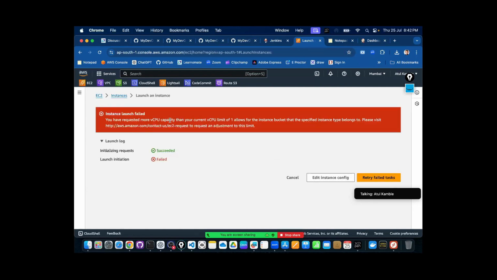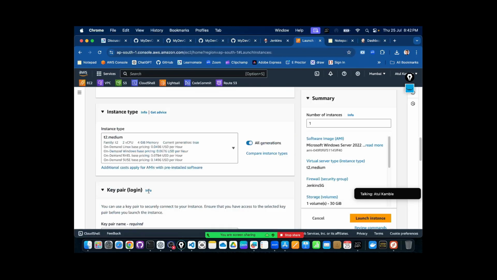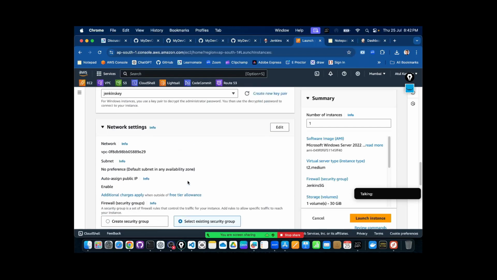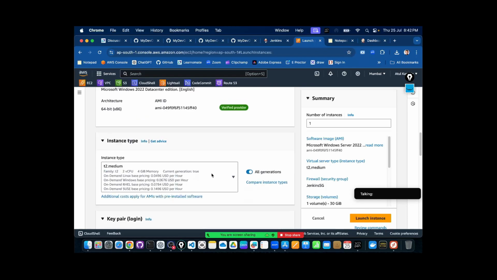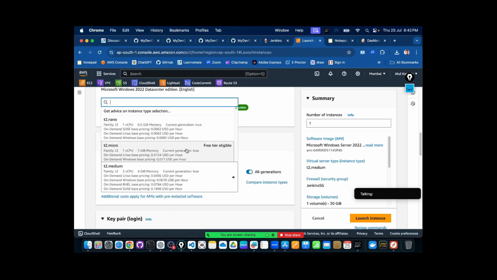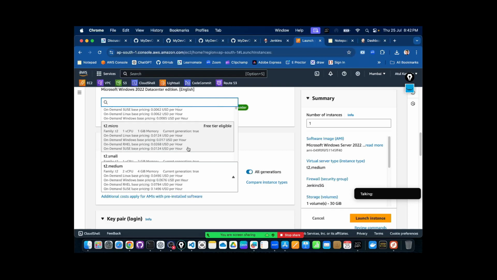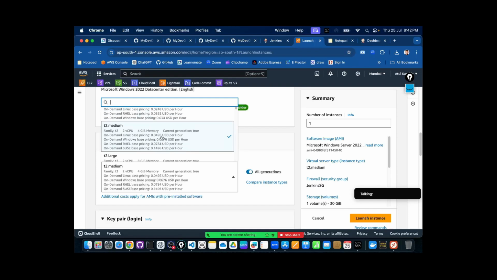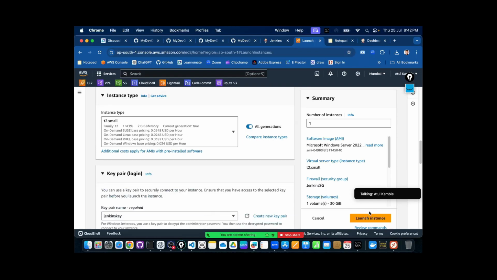You have requested more vCPU than the allowed limit. Okay, there is a quota for instance type. I need to change the instance type. Here I am clicking on edit instance. I want only one CPU core. Okay. T2 small. Okay, let's select T2 small.